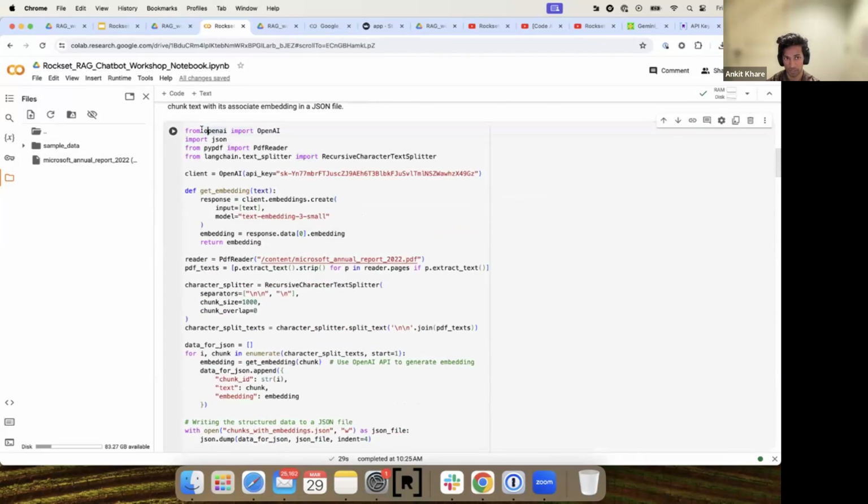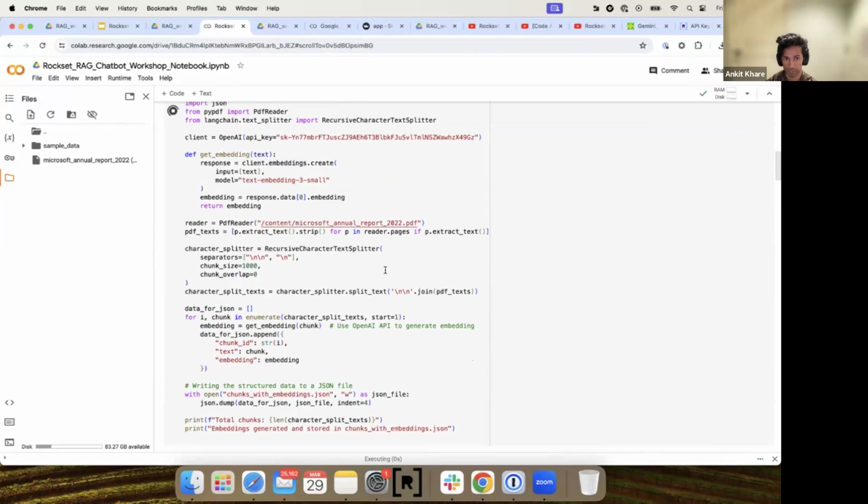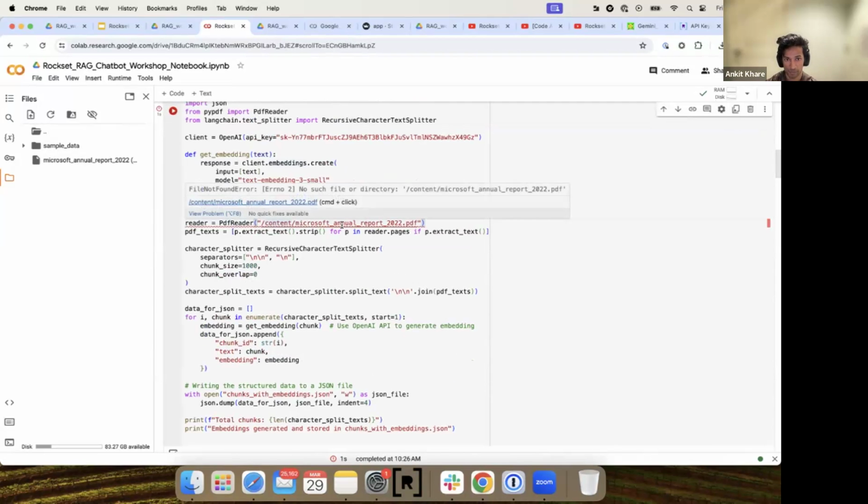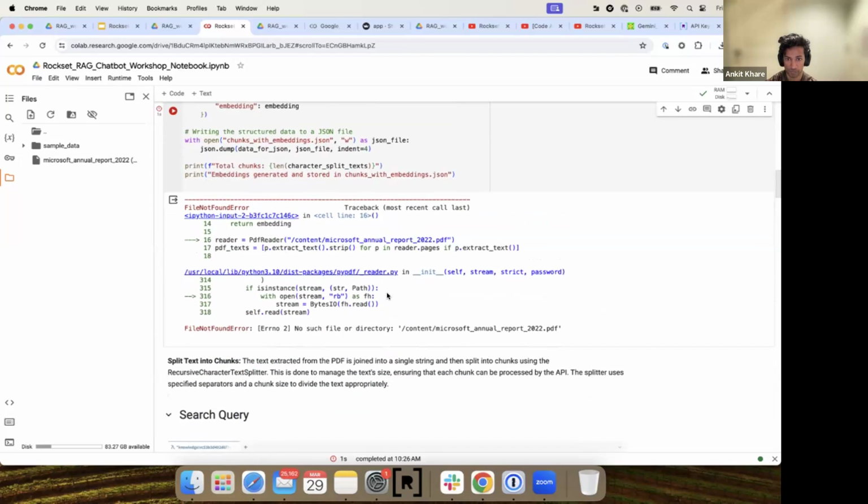So this time, instead of the Google Gemini family of models, you can use OpenAI embeddings. So I'll use OpenAI, and the key you will have to use is the OpenAI key. You can use my key for now, just to save time. Okay, so I will run this. So same thing is happening. This time, instead of the other AI PDF, we are using this Microsoft annual report PDF, and we are chunking and doing the same sort of things.